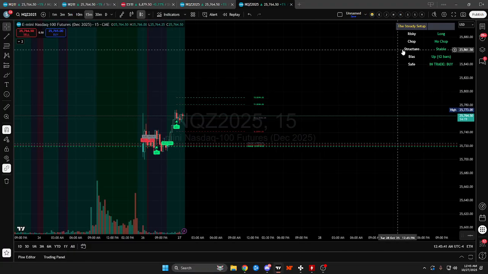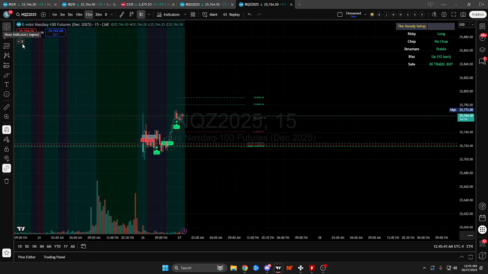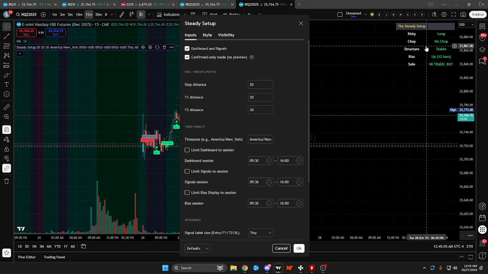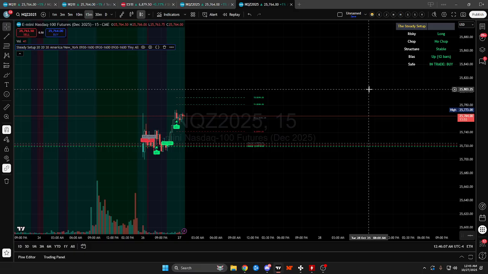Now, when you're going to go ahead and open up the settings for the indicator itself, there's going to be two ways to do this. One, you can click up here, show indicators legend, and then you can go over here and click the settings icon, or you can just double click on the dashboard itself. When you double click on the dashboard itself, the settings pop up like this. But before we get into that, let's just go over the indicator itself in terms of the dashboard and what everything means.